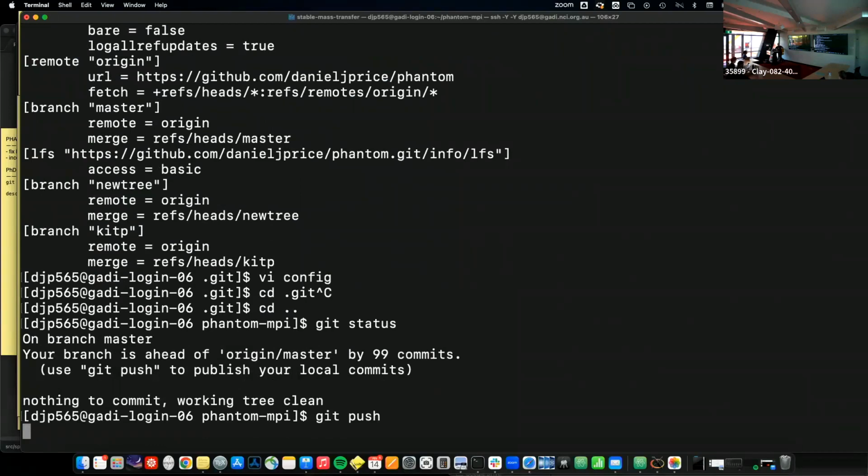And it's going to complain because I haven't tried to synchronize these two things. Okay, I must have push access, which I don't have. So I guess I need to accept my invitation from Mike.